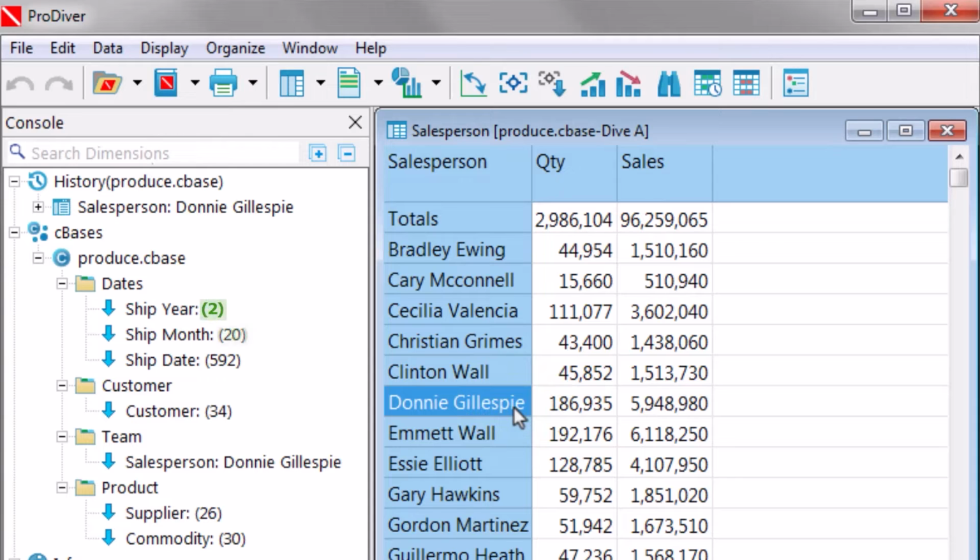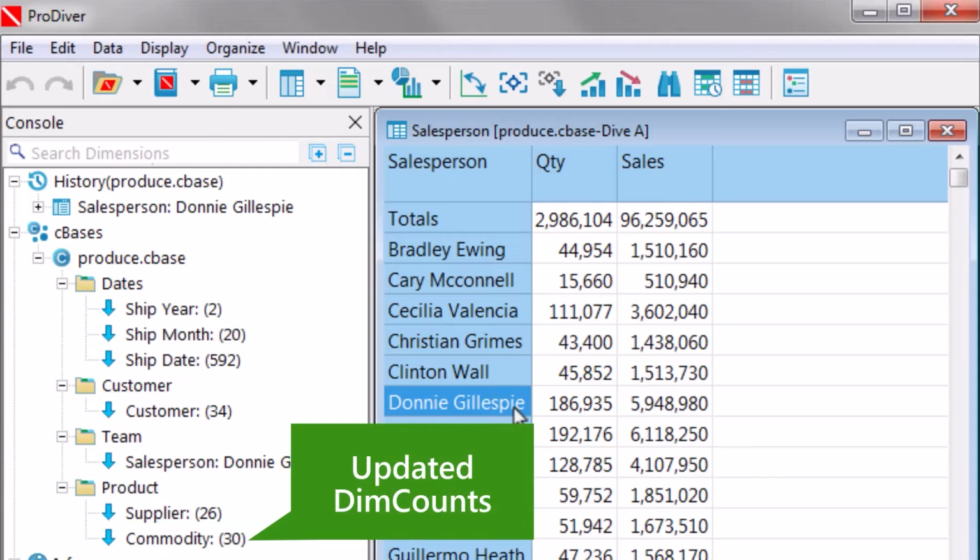Notice that dim counts have now reappeared next to the dimension names. These dim counts now reflect totals for Donnie Gillespie only. When we first opened this cBase, the dim count for commodity, for example, was 47, because there are a total of 47 commodities listed in the cBase. But Donnie has sold only 30 of the 47 types of commodities. So when we double-click his name, we see that fact reflected in the dim count.